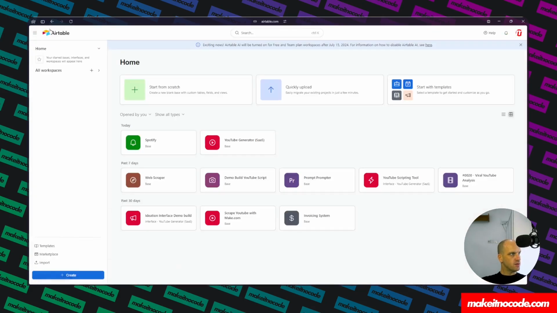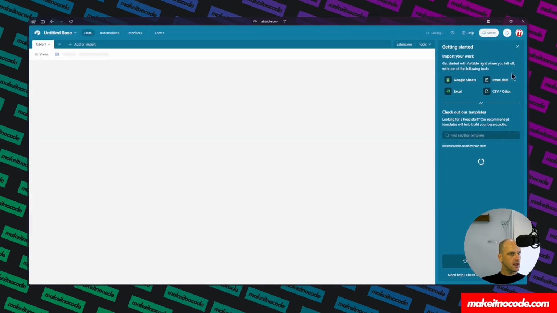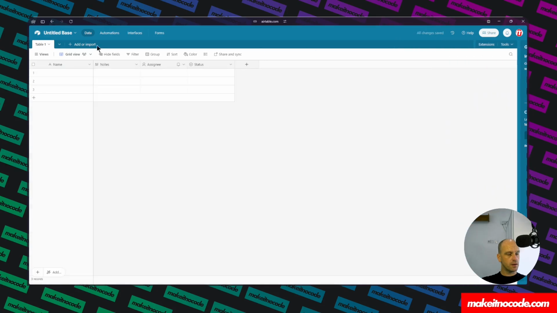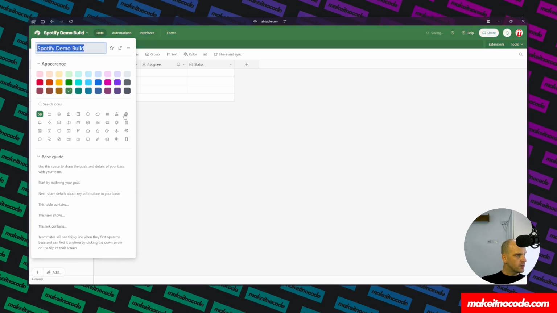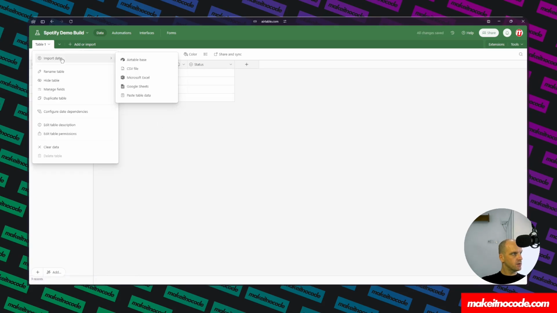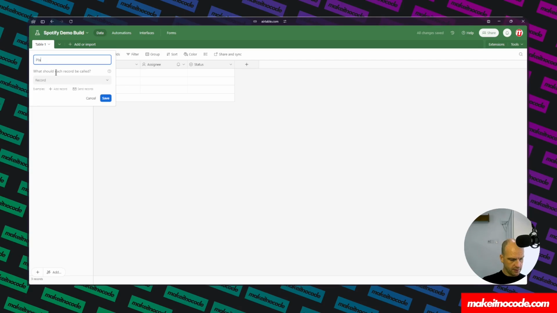So I'm going to go back to the home screen of Airtable. For those that you haven't seen it before, this is what it looks like. I'm inside our workspace, and we'll create a new base. So let's name this Spotify build, Spotify demo build. And we're going to go Spotify green, and we'll put an image of a beaker. Why not? Okay, and let's rename the table. We're going to call it playlists.